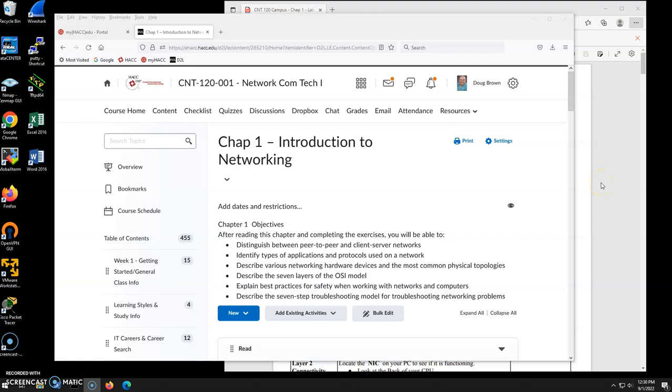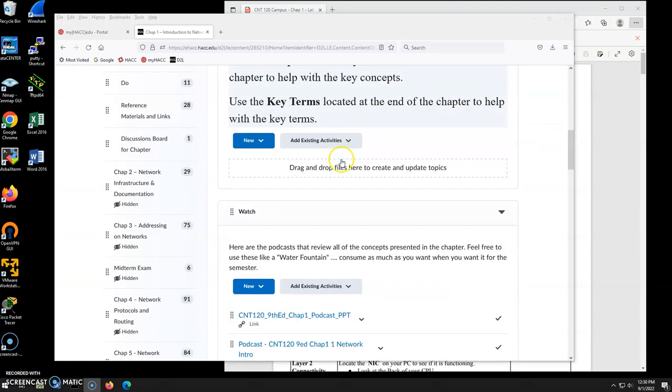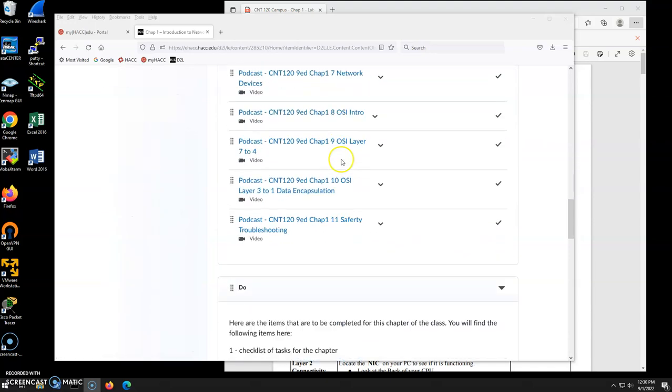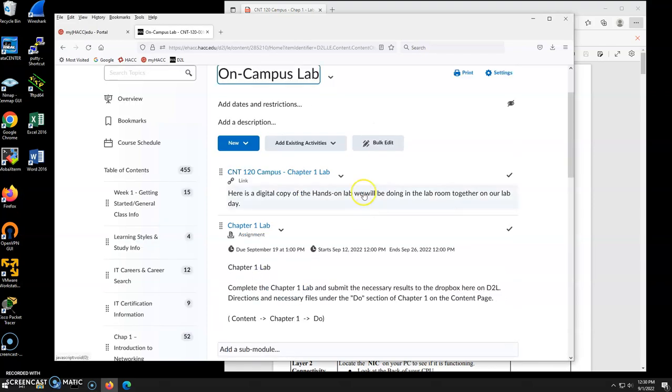All right, CNT120, Chapter 1 Lab. Here's what we want to do to get started. On our content page, open up your Chapter 1. Scroll down through here. We're looking for the Do area, and we're looking for the on-campus lab. We'll open that up. In here is the actual lab direction page.